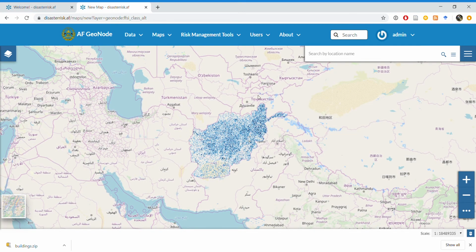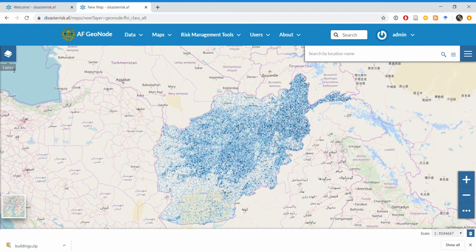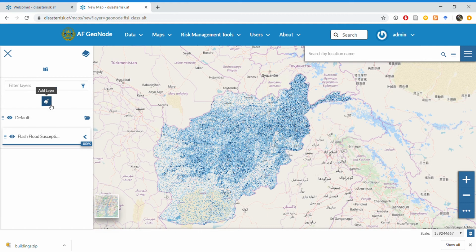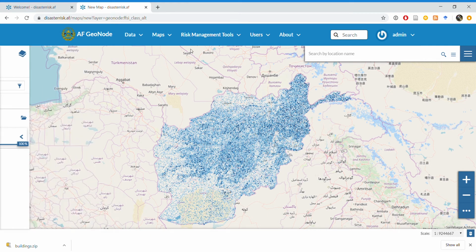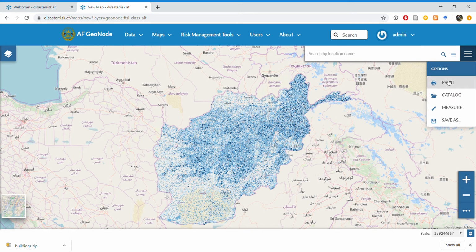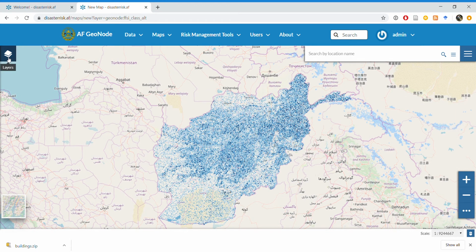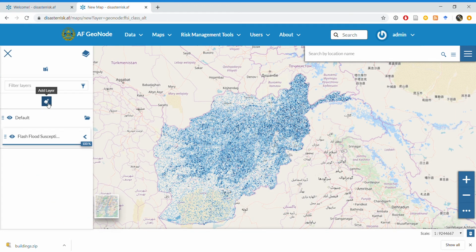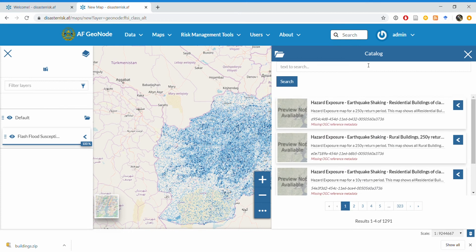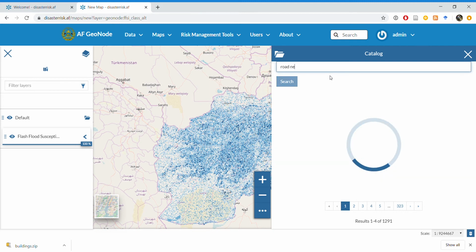I would go to an actual map where I can also add different layers, for example, here in the left pane. But I can also, here on the right, print it or save it. And if I save it, it will go in my created and uploaded maps. So for example, if I wanted to add a layer here on the left, I would go to the Add Layer button. It would open a catalog, and then say I wanted to add the road network.